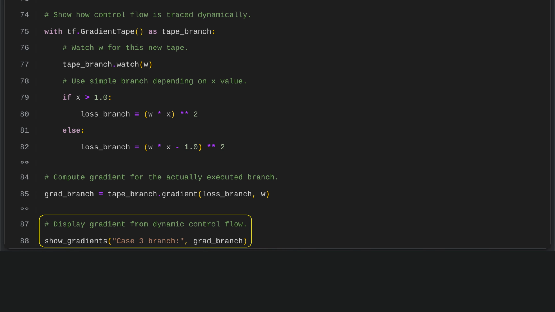We use a helper function from the dynamic control flow section to display the gradient, which takes a text label and the gradient value and prints them in a clear format. In this example, it shows the gradient that comes from the specific branch of code that ran, based on a condition involving the variable x. This illustrates that TensorFlow's gradient tape can follow and compute gradients through operations even when they depend on conditional control flow. Overall, it helps us see how gradients are correctly associated with the path the program actually executed.